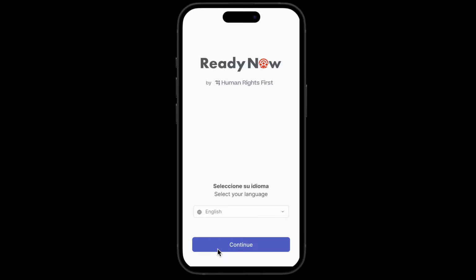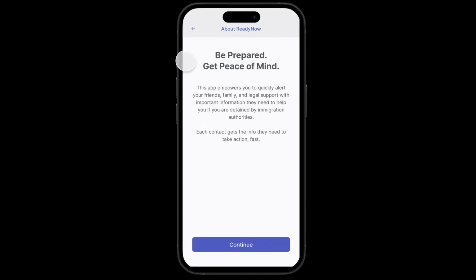Okay, so this is the screen that you will see when you first download and open the app. The only thing to do here is select your language. It defaults to English, but you can click here and it will drop down and you can select your language. Then press continue and the rest of the app will be translated into your language of choice from there on out.